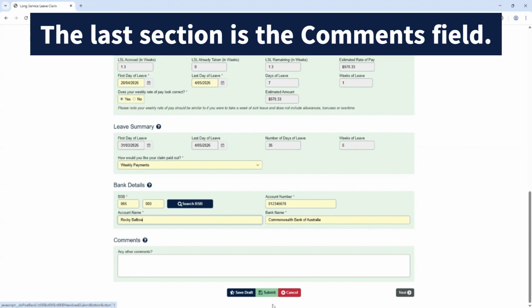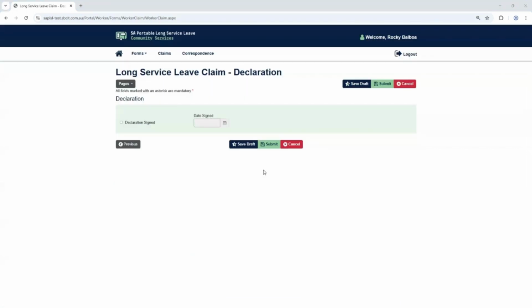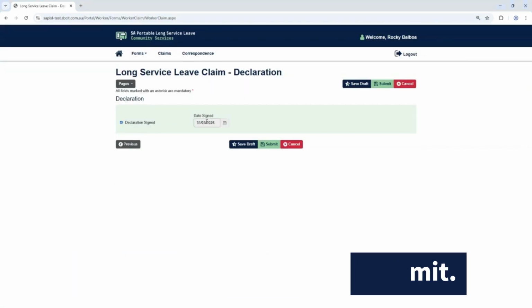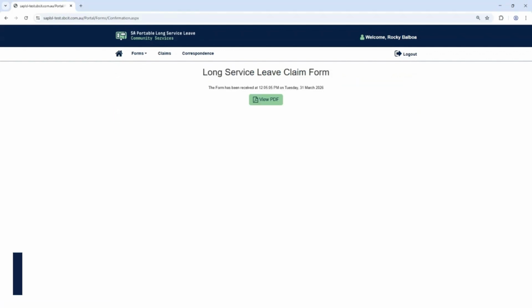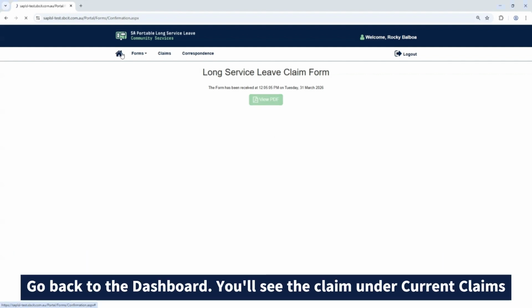The last section is the comments field to add any additional information. Select Next. Sign the declaration and press Submit. We recommend saving a PDF of this claim. View the PDF and save the document. Go back to the dashboard.